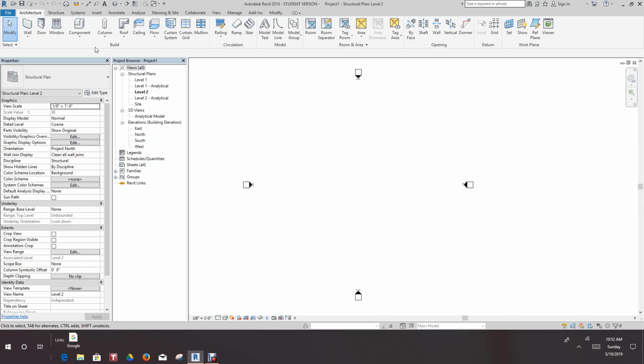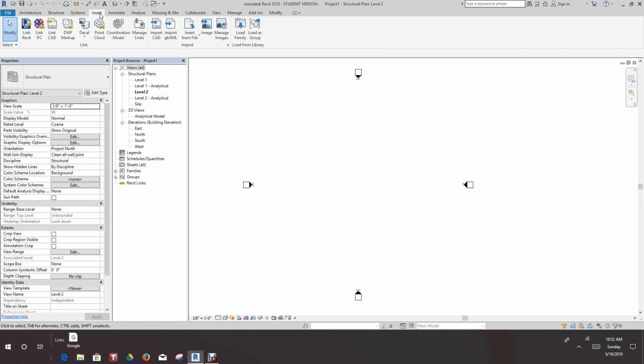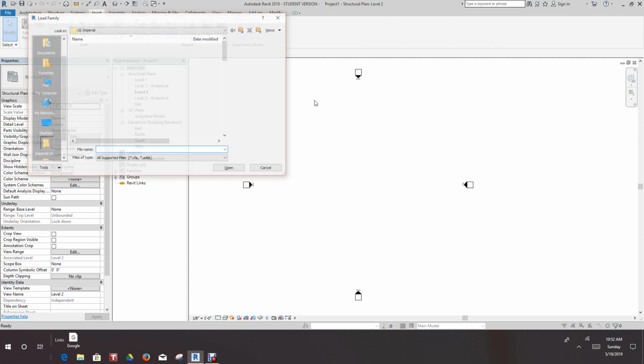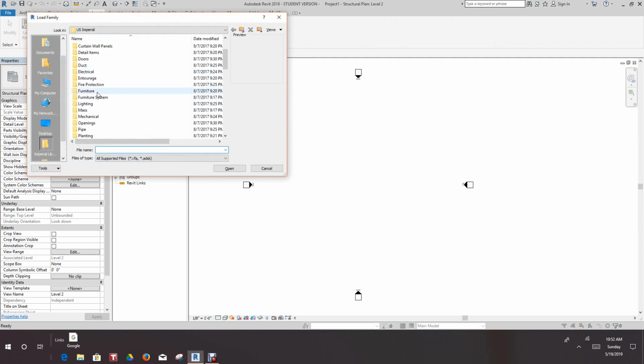I'm going to go to Insert and load a family. What I want to do is pick the proper template that we want to use for this project.